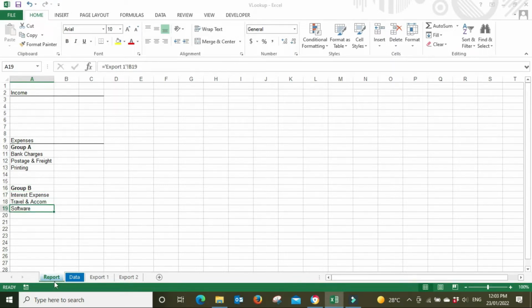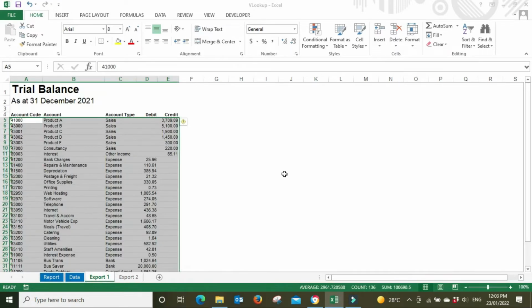So what we're doing here, you'd have two tabs. In this example, you've got your main reporting tab here, and you've got your data tab. Of course, when you export your data from the system you're using, the data that you're going to use to feed into your customized report, that's going to come out like this. So in this example, we're using a trial balance to create not necessarily a profit and loss, but some kind of reporting on expenditure and sales.